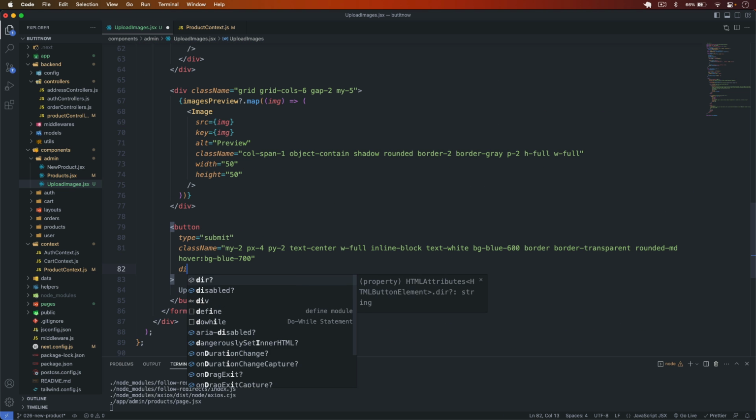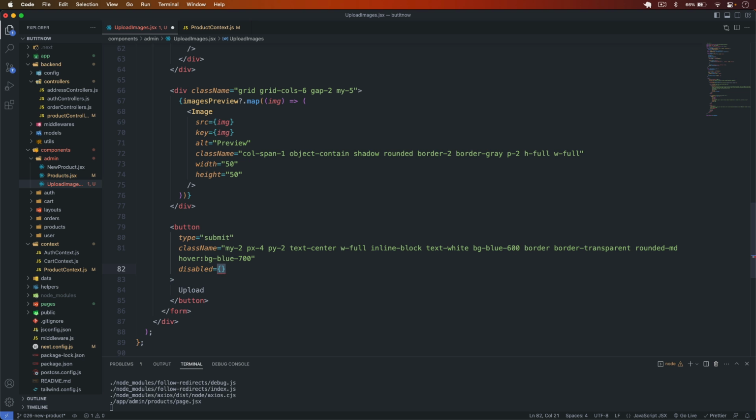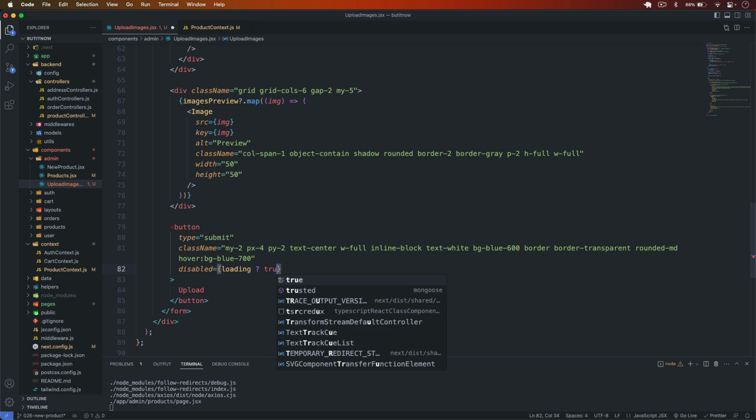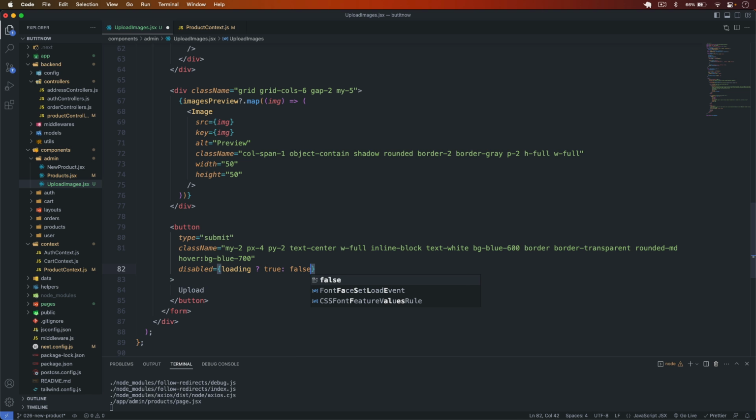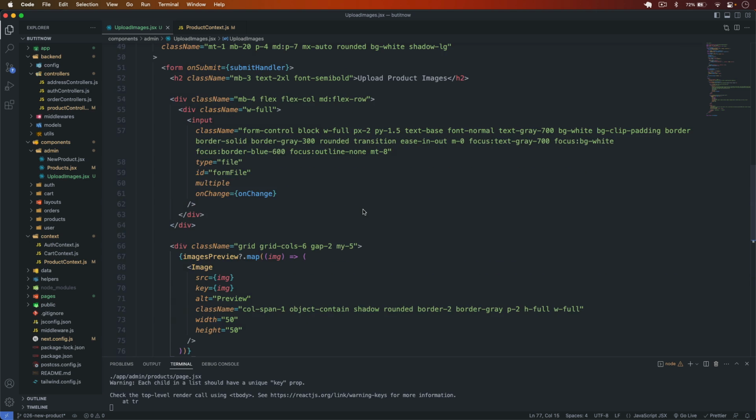Okay, save it, and I also copy that from here, scroll down right here. I will check that disabled if loading, then make it true, otherwise make it false. So if the images are being uploaded, we will simply disable that button, and also we can change the text here. If loading, then display uploading, otherwise display upload. Okay, simply save it.